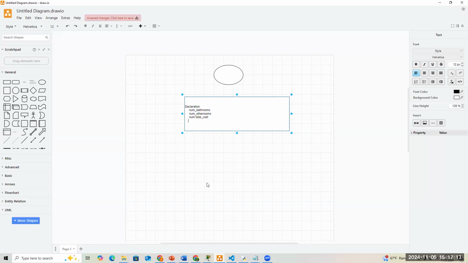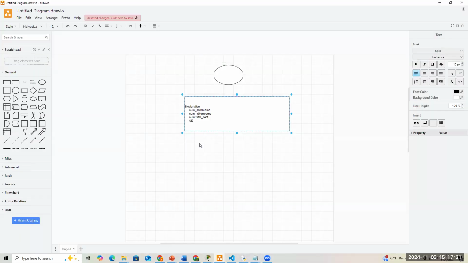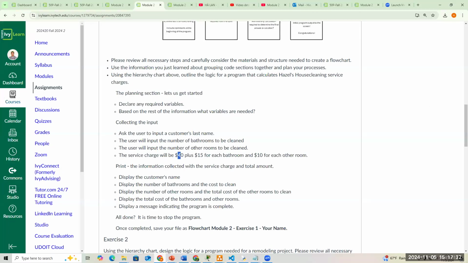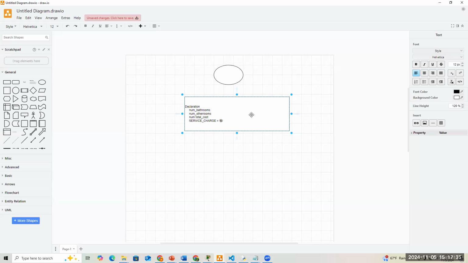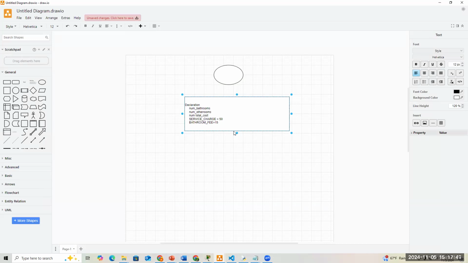And you have some constants, right? What are they? Service charge, right? How much? 40. And the bathroom fee, 50. And what else? The other room fee, right?